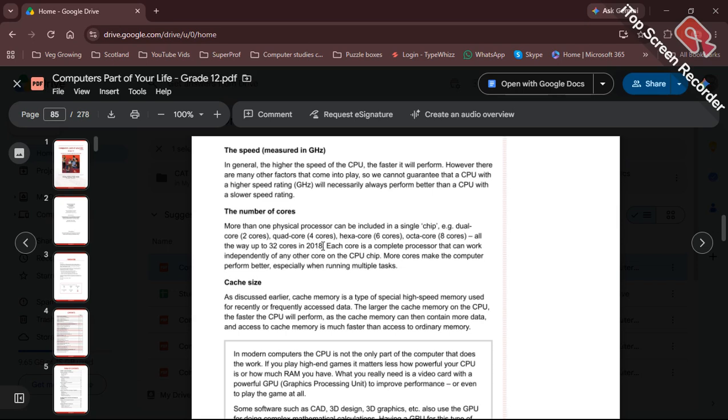So each core is a complete processor that can work independently of any other core on the CPU chip. More cores make the computer perform better, especially when running multiple tasks. So let's take, for example, I have a dual core and I'm running at 1.5 gigahertz. So that means each core can do 1,500 processes per second. So you see that you've really doubled your processing speed. Your quad core will obviously allow it to do 4 times that processing speed.